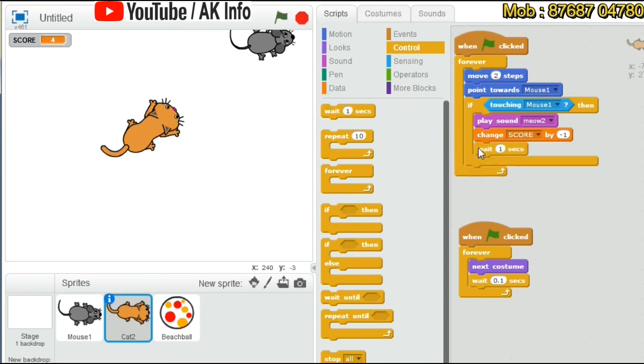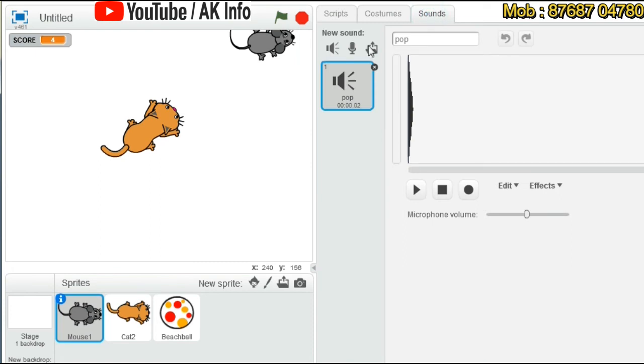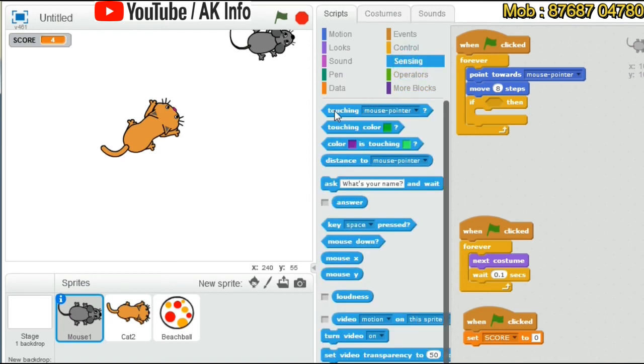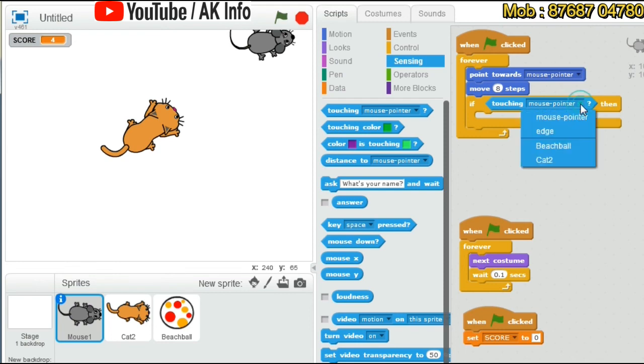Now we are trying to add sound on the mouse sprite. When the mouse is eating the food, it sounds like a pop. Now go to script tab, select if then from the control block and select touching mouse pointer from the sensing block. Change it to be food and at last select play sound from the sound block.